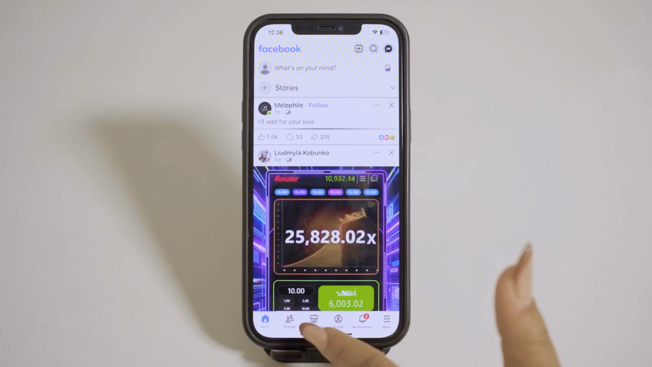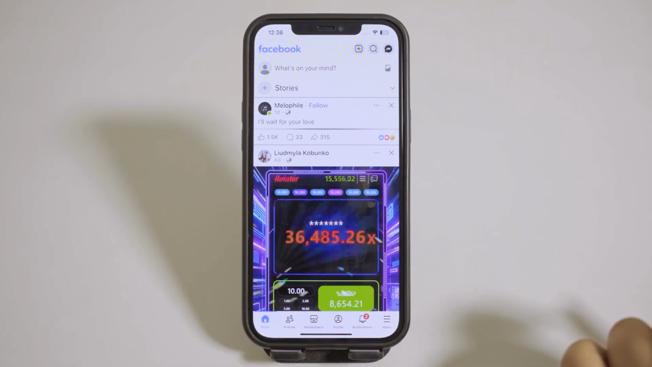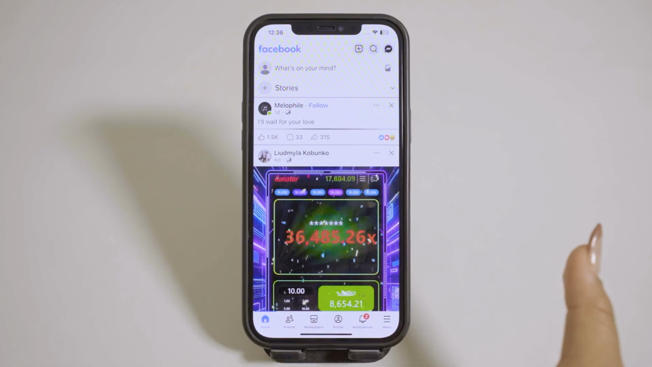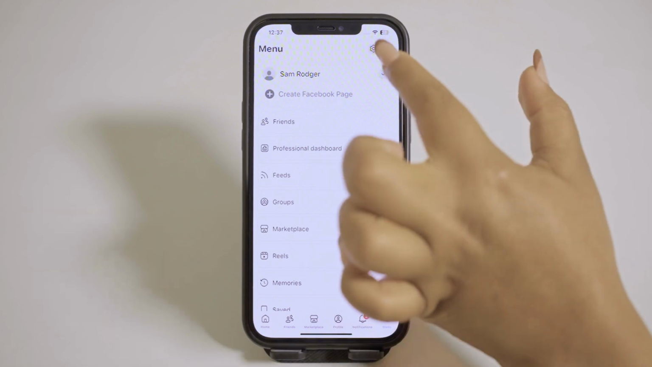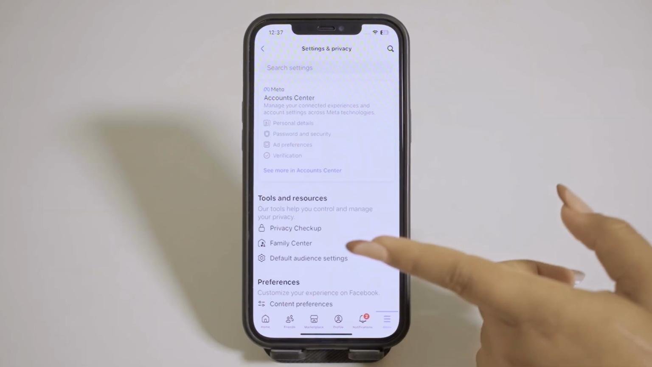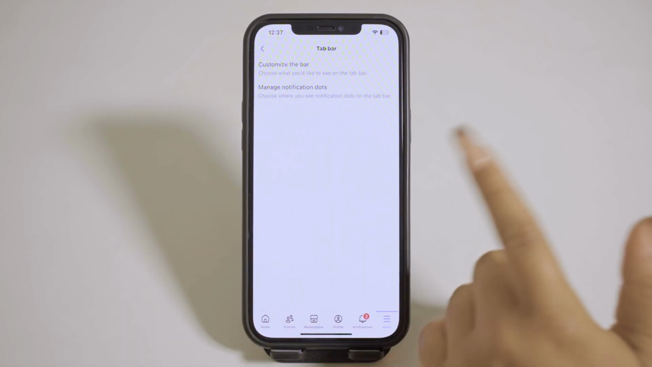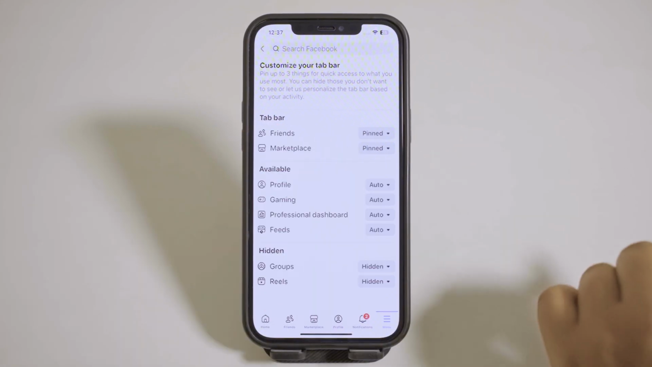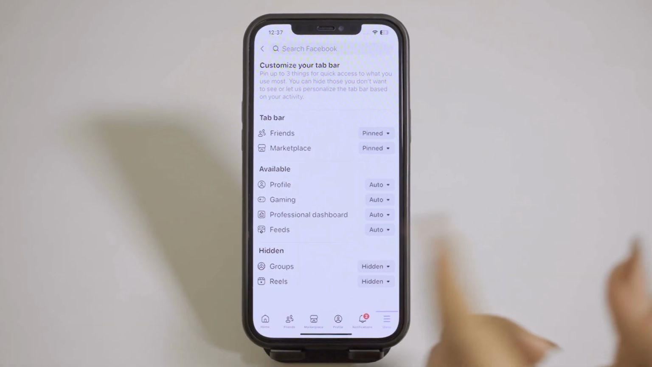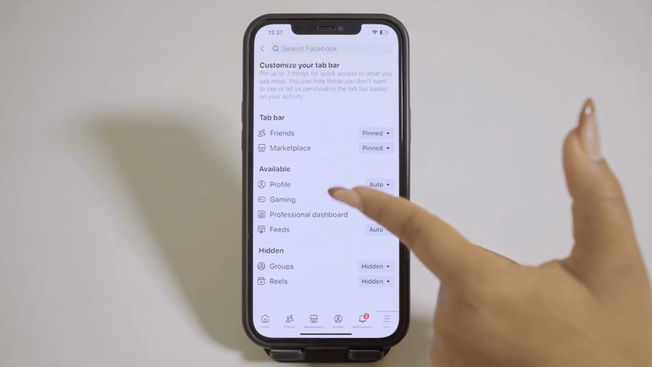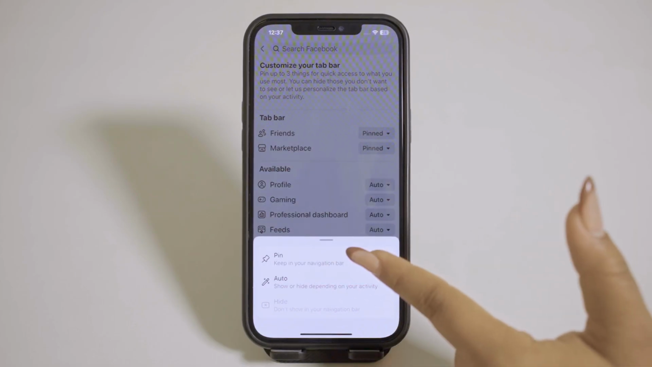If you can't see the friends option right here, you'll need to get to the tab bar and add it right there. In order to do that, you'll have to tap on the menu option right here and then get to the settings. From settings, scroll down a bit, you can see the tab bar right here. From here, if you simply tap on this option, you can see the option of friends. Simply drag the button and then tap on pin, and like that you'll be able to see the friends option pinned on your navigation bar of your Facebook.